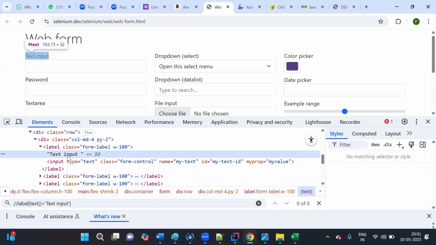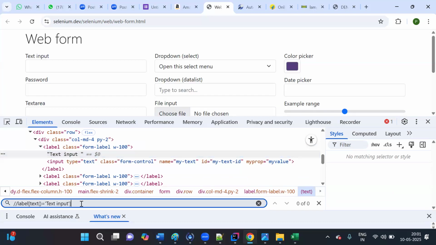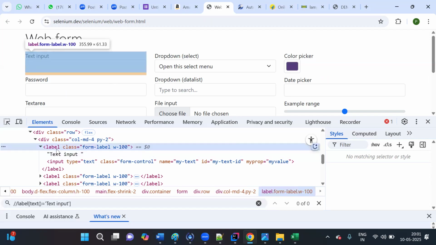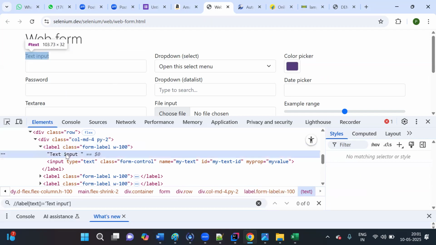But why is it not identifying? Can you guess, Priyanka, why it is not identifying? My syntax is correct. Because that is not the text. This is the text of this label. The text will be between the less than and greater than symbols. Yes, this is the text of this label.